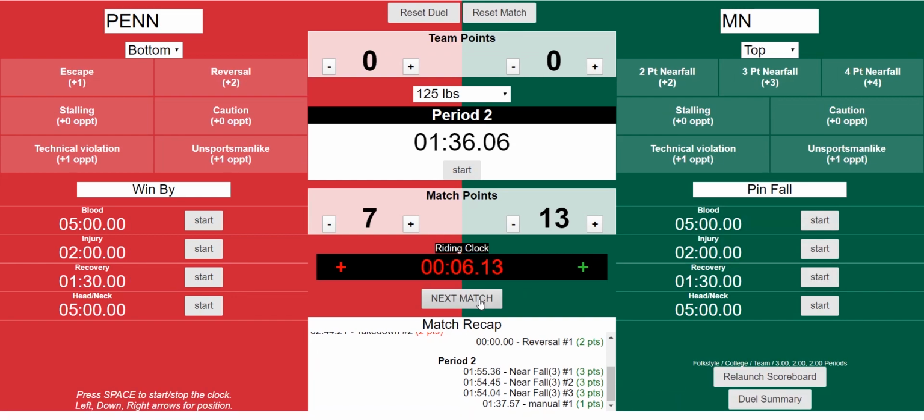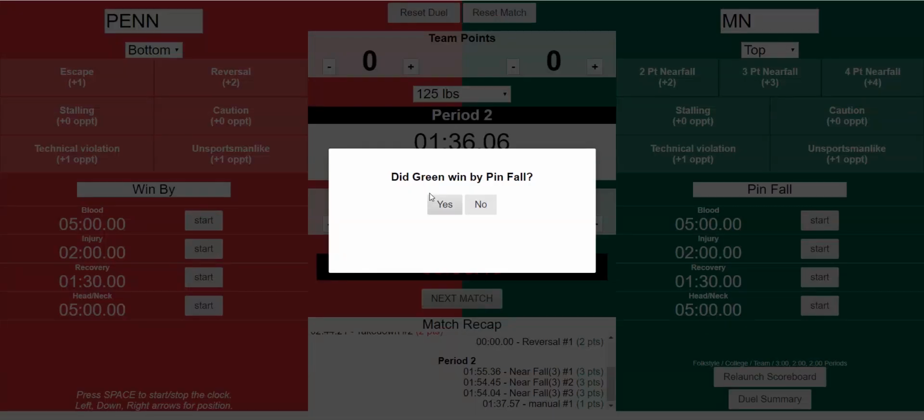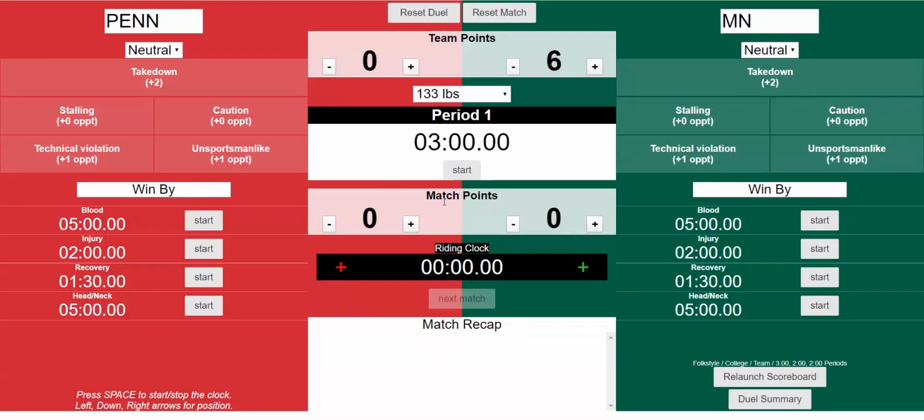And you'll see next match comes up, boom. Did green win by a pinfall? Yes, they did. And you'll see everything resets, and the team points also are appropriate, right? We got 0 and 6, and then the match points. You can always add or subtract points using the plus minus.